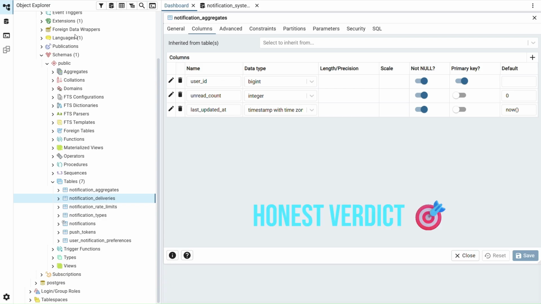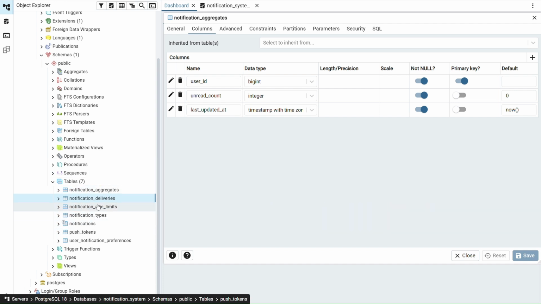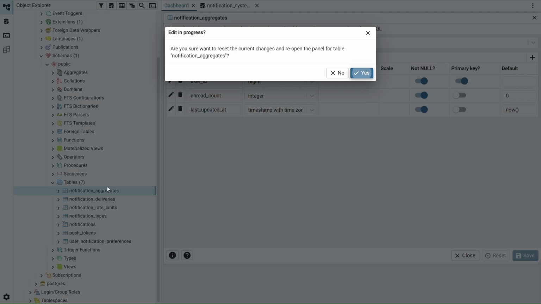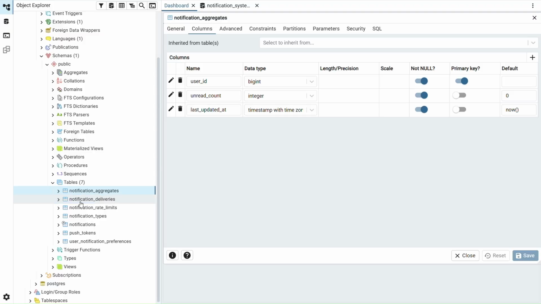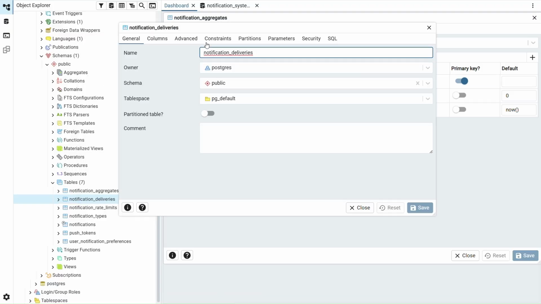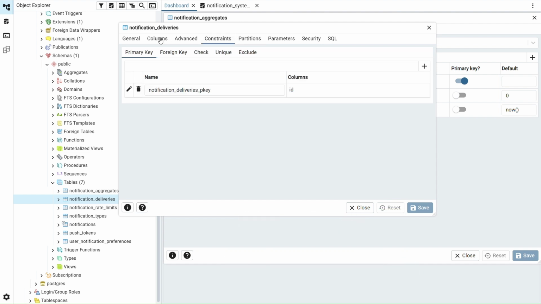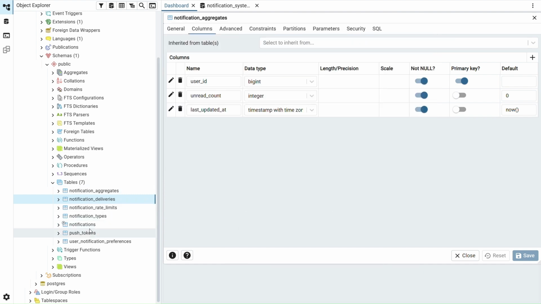So, honest verdict, Claude got 80% of this right. And honestly, that 80% is impressive. Partitioning, partial indexes, aggregate counters. This is senior level thinking that many developers miss. But that 20%, rate limiting, preference normalization, notification grouping, that's real world experience. Things you only know from systems that actually broke in production.